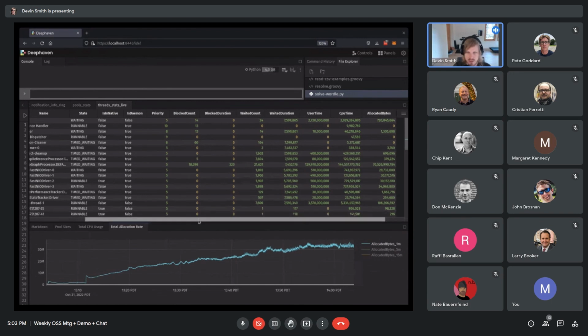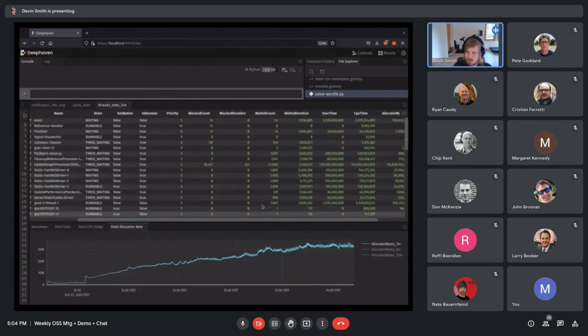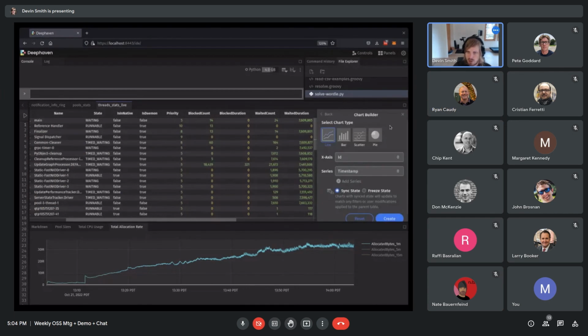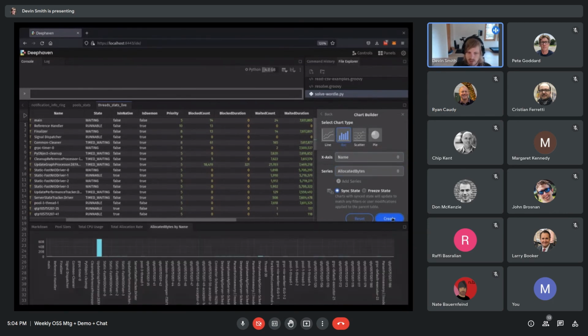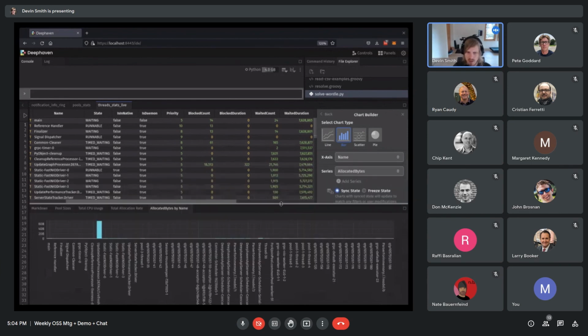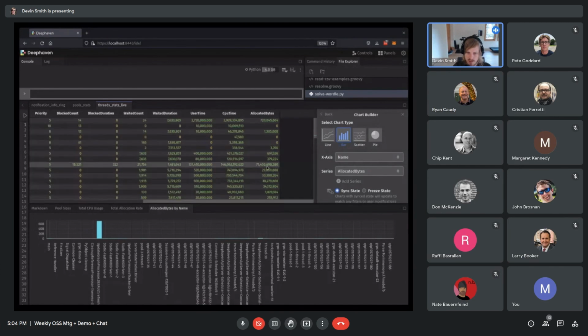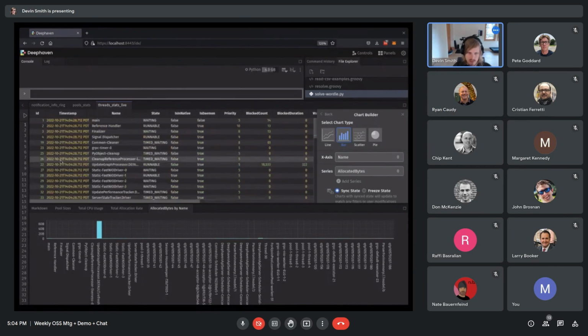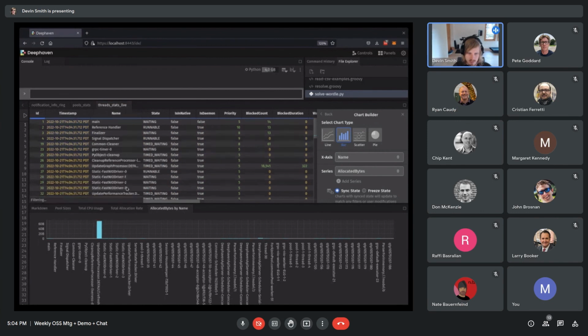Let's say we just wanted to see what the allocation bytes per thread were. So what we could do here is use the chart builder and do a bar chart. Let's do the name of the thread, and then the allocated bytes here. Go ahead and create this chart. Ooh, looks like one thread has taken up all of our allocation, and that is the update graph processor. Let's go ahead and exclude that. Let's go right here. It's not equal to. So there we go.